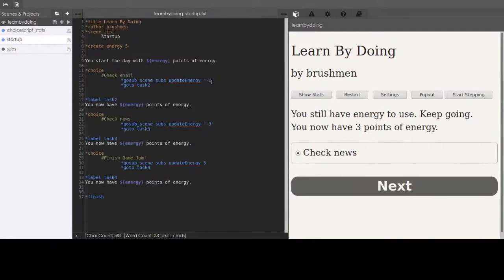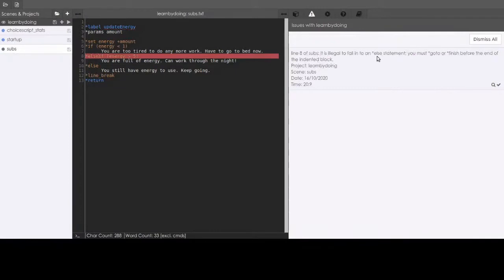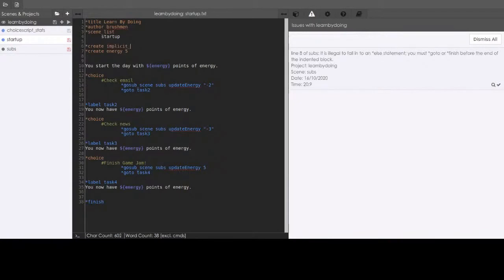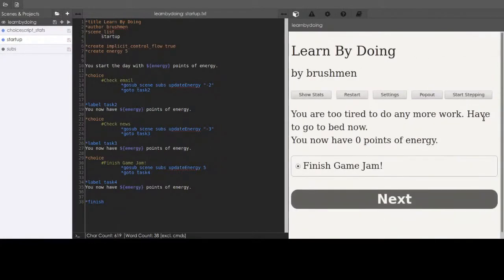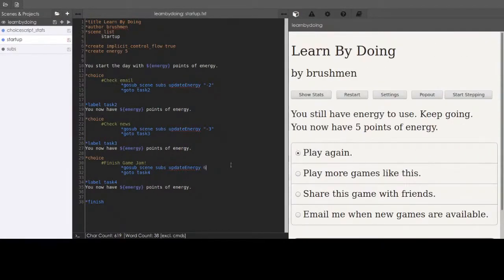The first part was a -2 applied to 5, ends with 3. So far so good. So here we have the if else requirement for me to use the goto at the end of the code here. I don't want to deal with it right now, so I'm going to use implicit control flow, I think. Three minus 3 is 0. So far the subroutine is working, and we do an addition to it. If I change this one to 6, it should say that you're full of energy.